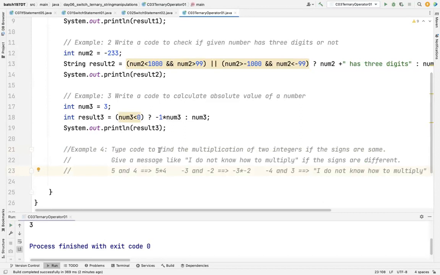We are going to type a code and we want you to multiply two integers, okay? If the signs are the same, both positive, you multiply them. Both negative, you multiply them. But if one of them is positive and the other one is negative, then you will print out a message: I do not know how to multiply. Okay?